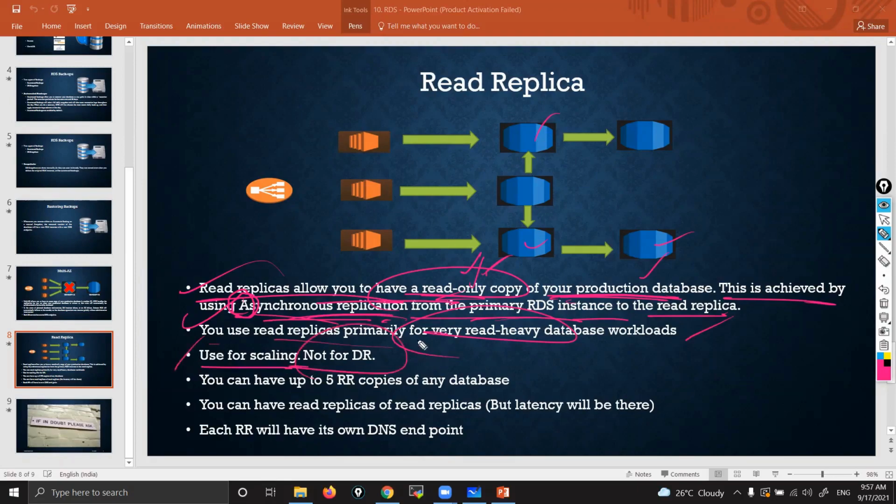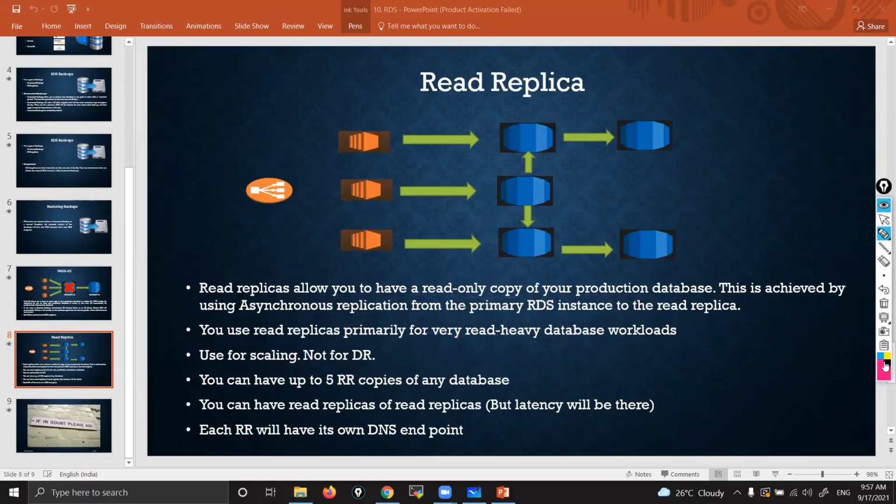Use them for scaling, not for disaster recovery. Scaling means we are increasing the number of servers. Disaster recovery is multi-AZ. Disaster recovery means if you lose one, another one should be there. That's what multi-AZ is. Here, if you lose the primary, the others will not work. So this is not for disaster recovery. This is for scaling only. You are scaling the number of servers to distribute read-intensive load. But multi-AZ is for disaster recovery. If you lose the primary, the other one will be there. Correct? That's it. You can have up to a maximum of 5 read replicas.